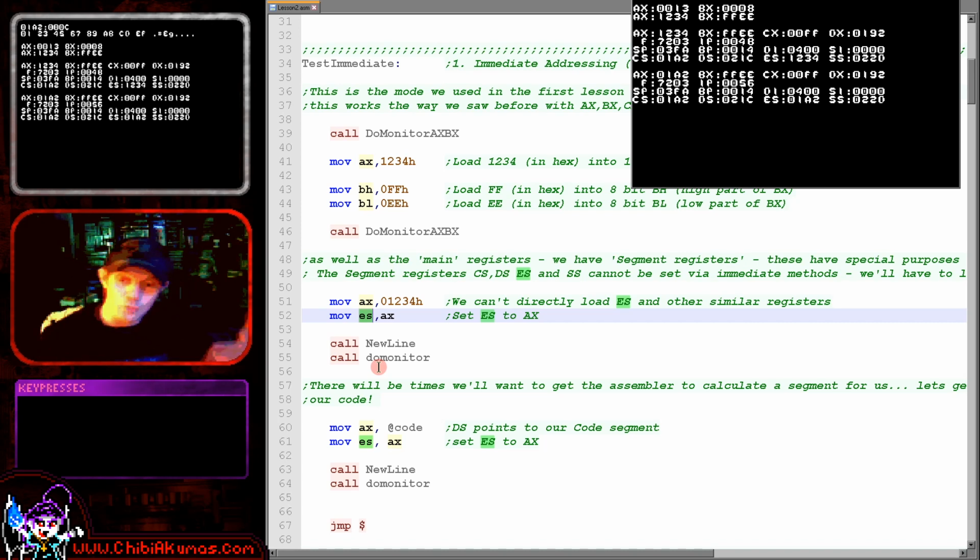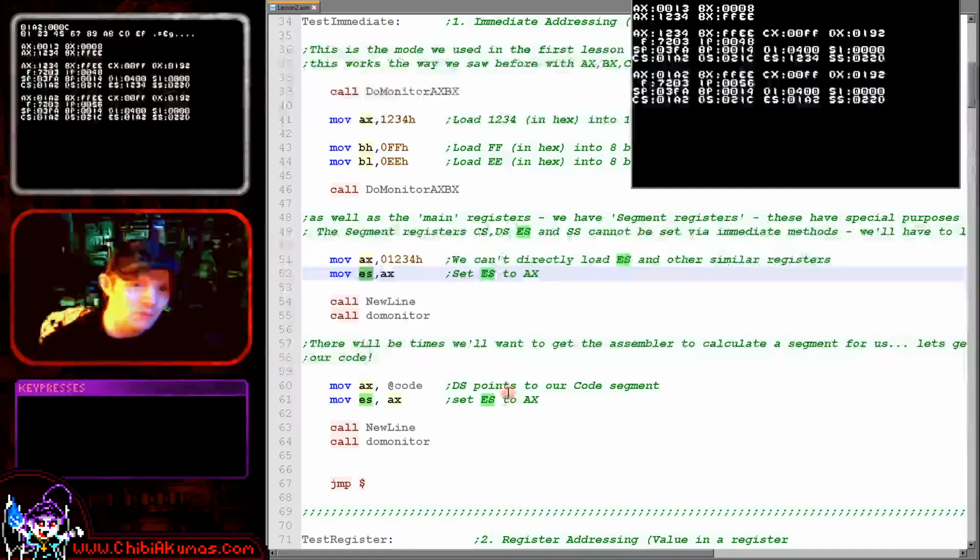So these examples will work, of course, but if you're playing around with them and you find things are breaking, it might be because you're changing the segments that those monitor tools are relying on. So just be a little bit careful there if you're wondering why your examples aren't working. Anyway, you can see here we're able to load a segment directly. We loaded ES with 1234 via AX here. And when we did our monitor here, you can see ES now does contain 1234 just here.